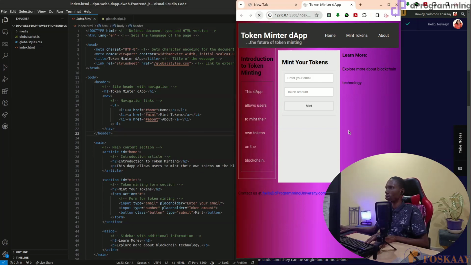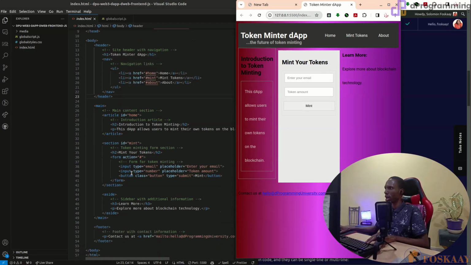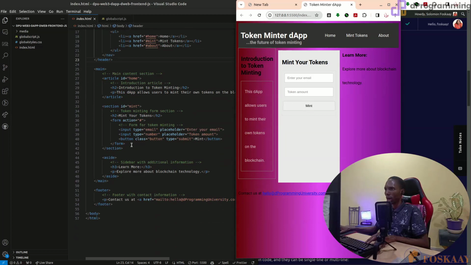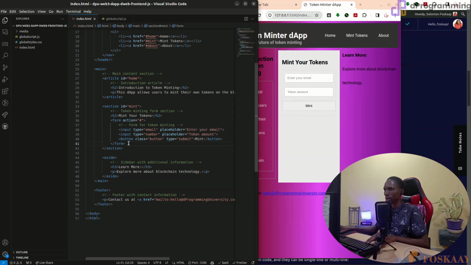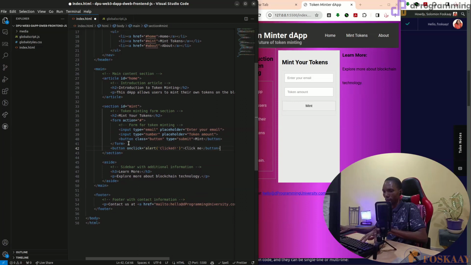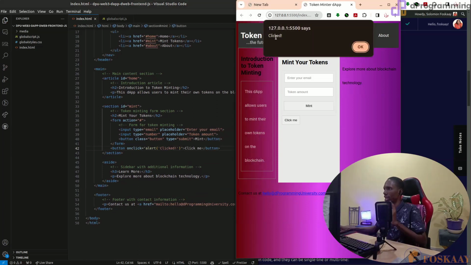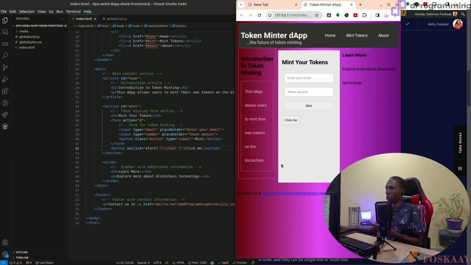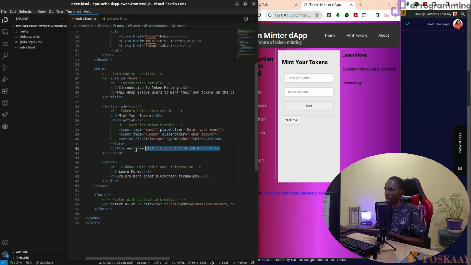So once we launch, we can't see anything like that here. So if I just go here under the button, inside this form, let me just put something like this and save. Do you see it? Click me. And when I click it, it said clicked. Can you see that we are beginning to add interactivity to it? This is what we added.